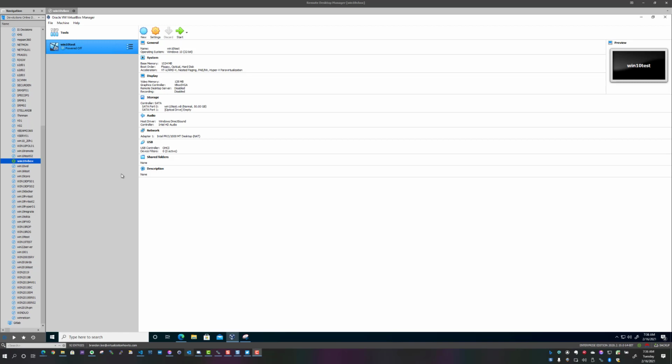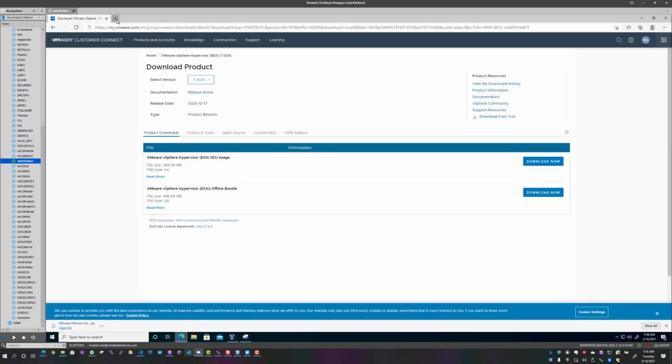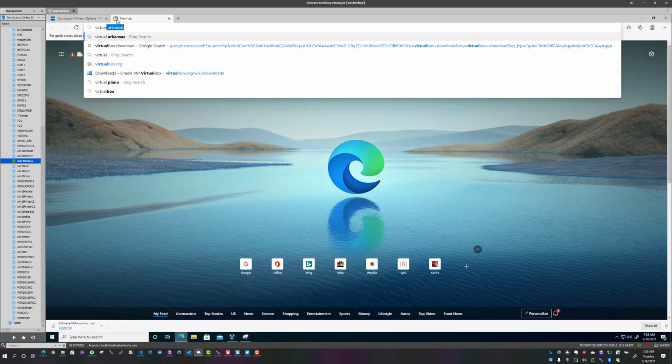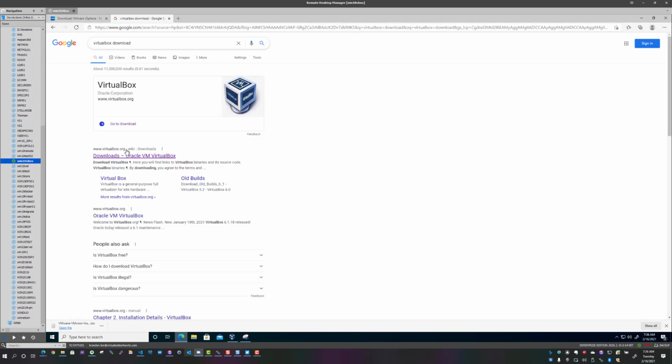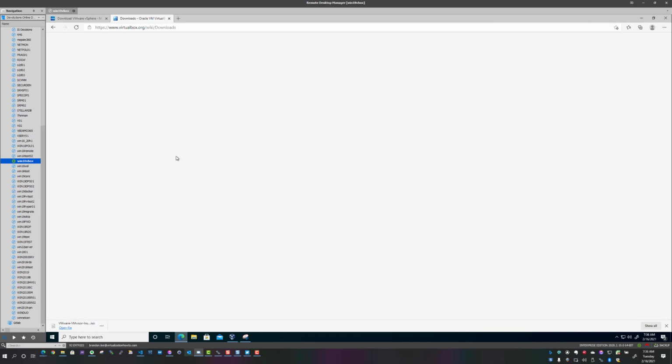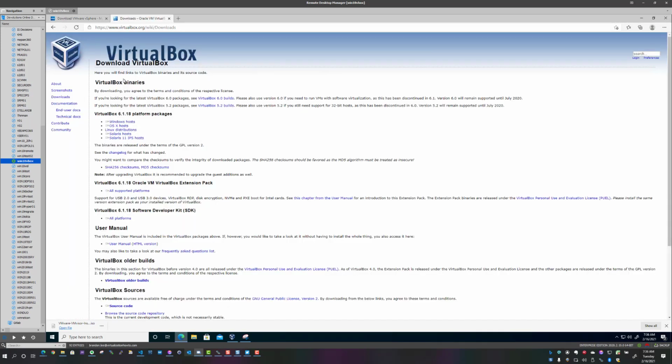So VirtualBox, if you're not aware, is a really cool little program. You can download this from virtualbox.org, and it'll come up here. So you can simply download VirtualBox for Windows hosts. It's a really flexible platform: Windows, OS X, Linux, Solaris. So quite a flexible little virtualization platform that you can play around with.